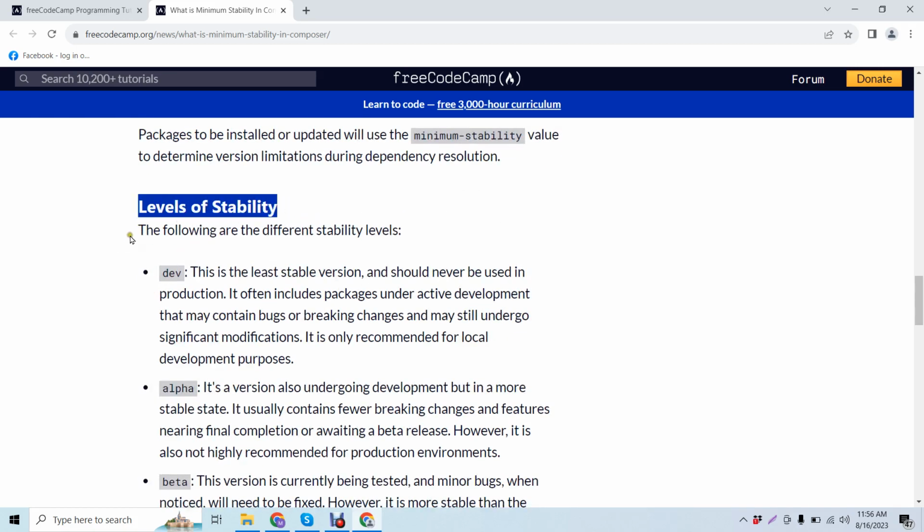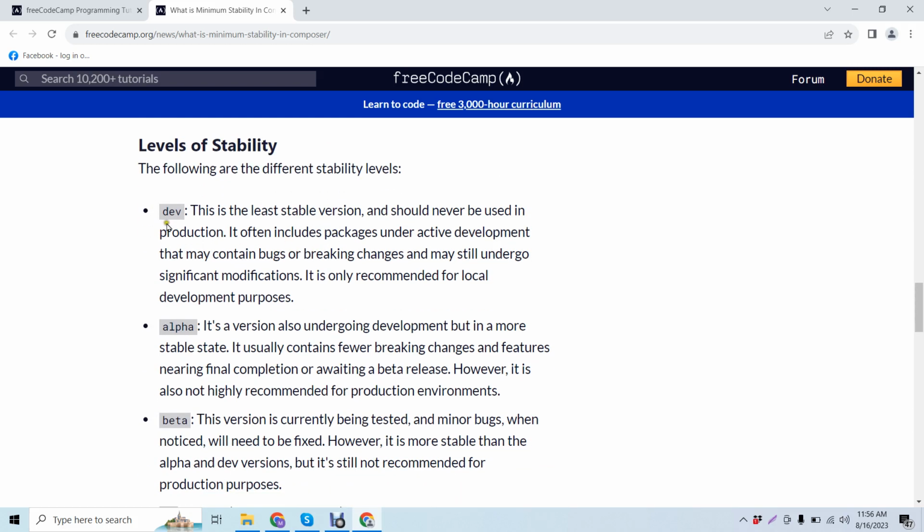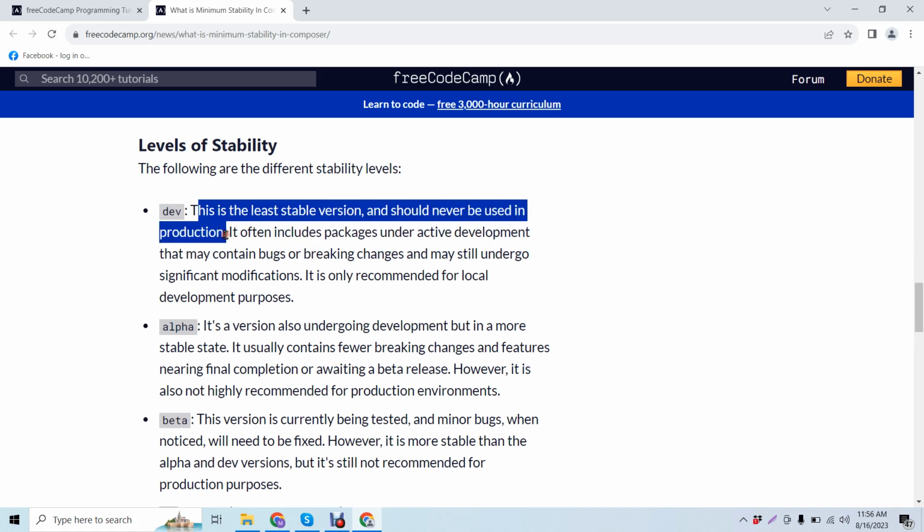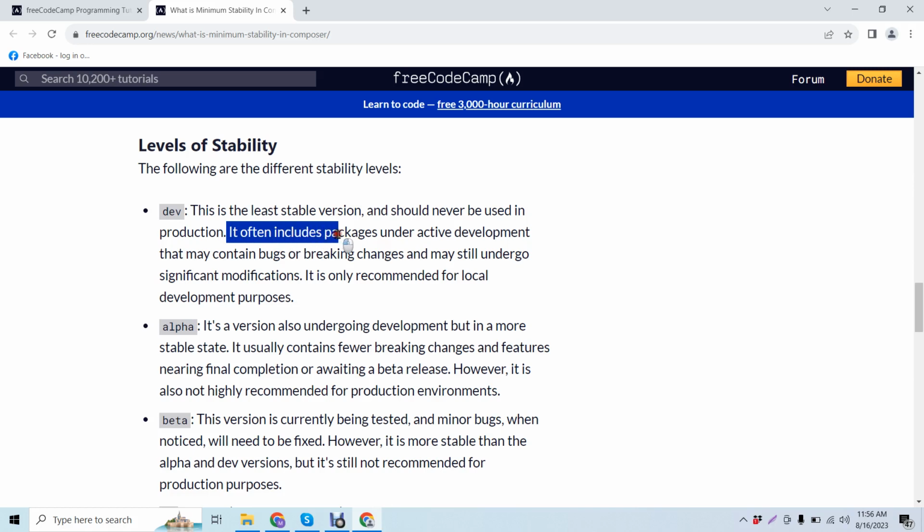Levels of stability. The following are the different stability levels. Dev: this is the latest unstable version and should never be used in production. It often includes packages under active development that may contain bugs or breaking changes and may still undergo significant modifications. It is only recommended for local development purposes.